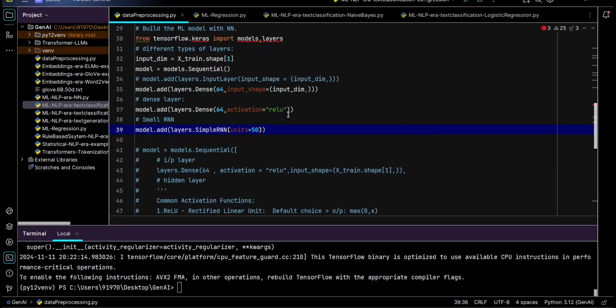That is, this units actually represents the total number of neurons designed to process the sequential data by maintaining a hidden state. That hidden state actually captures the information of previous inputs. By using the previous inputs, it can process and generate or predict the next upcoming sequence, or a natural language processing task can also be done by using this simple RNN.